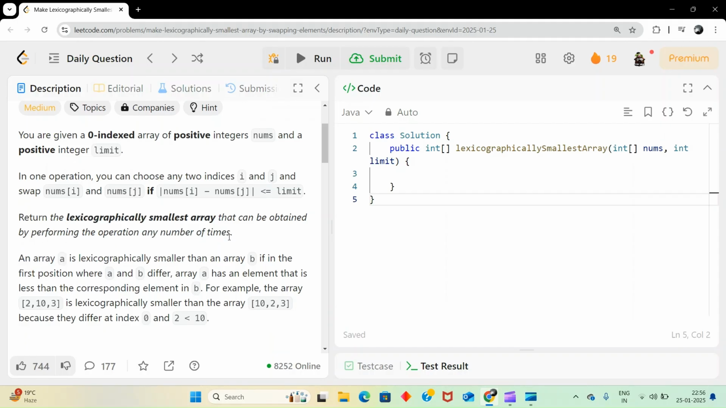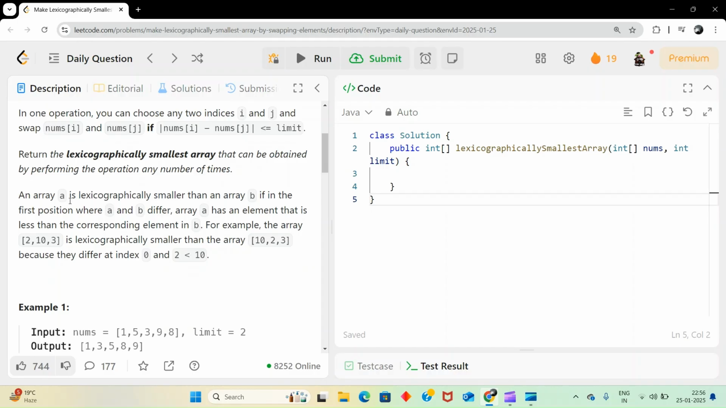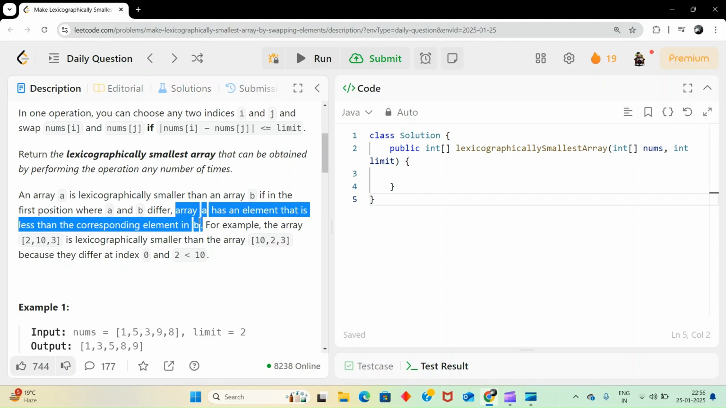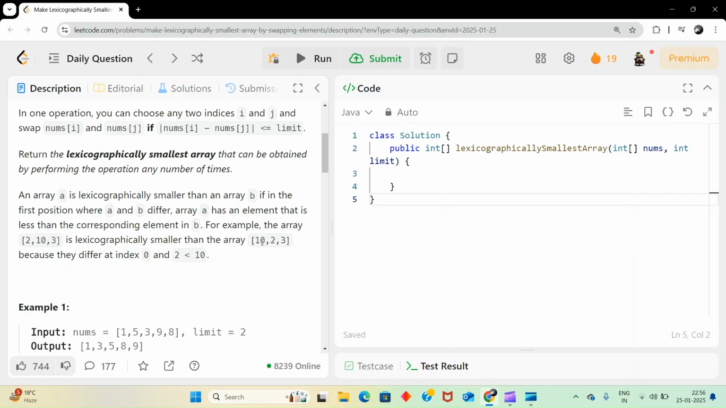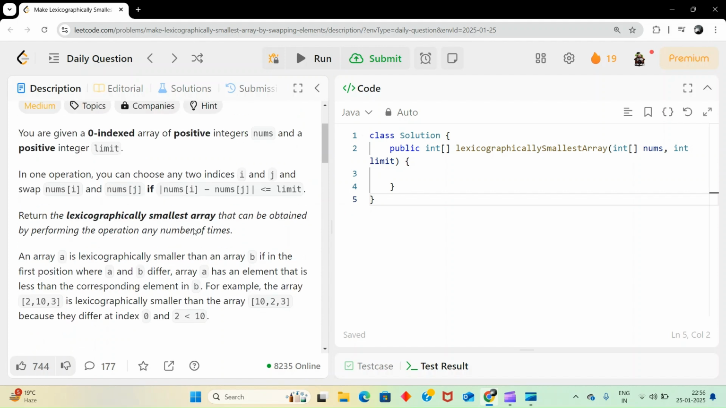An array A is lexicographically smaller than array B if in the first position where A and B differ, array A has an element that is less than the corresponding element in B. For example, the array 2, 10, 3 is lexicographically smaller than array 10, 2, 3 because they differ at index 0. So first, let's understand what the question is.